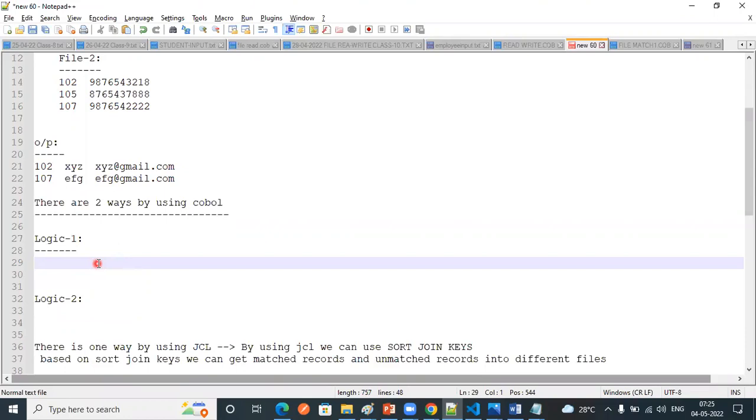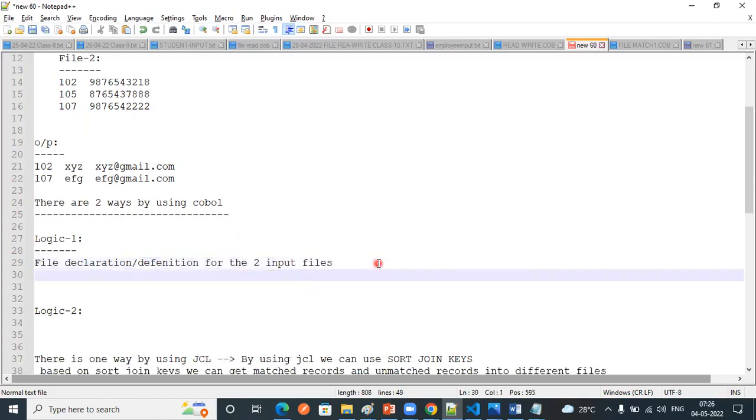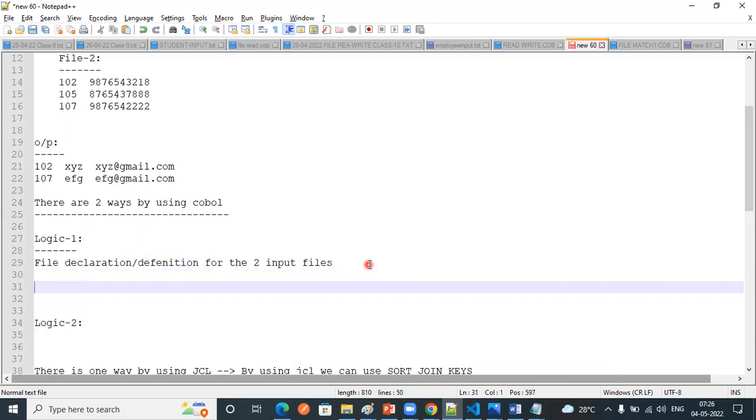After declaring the files, first step is file declaration for the 2 input files. Once we declare the file, we need to define it; the definition also should be done. This is all for declaration and definition. The main logic, what we are going to write, is in the procedure division.